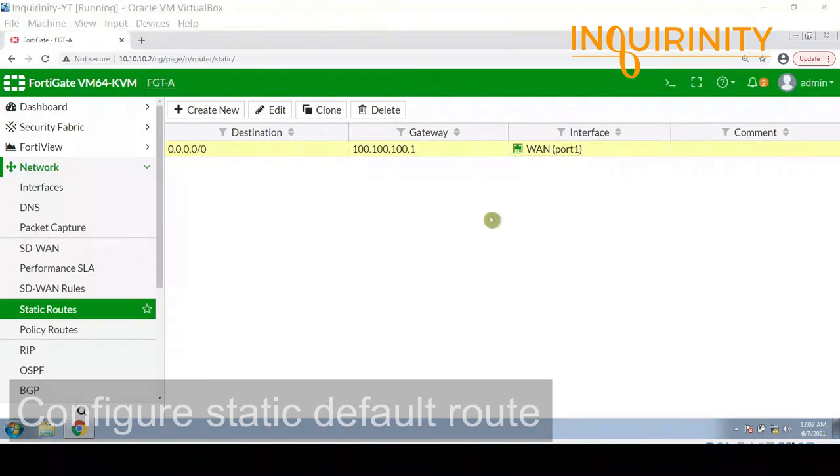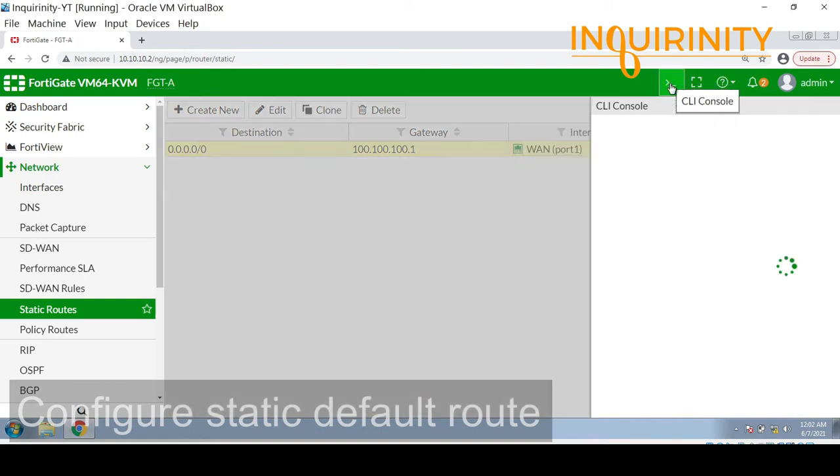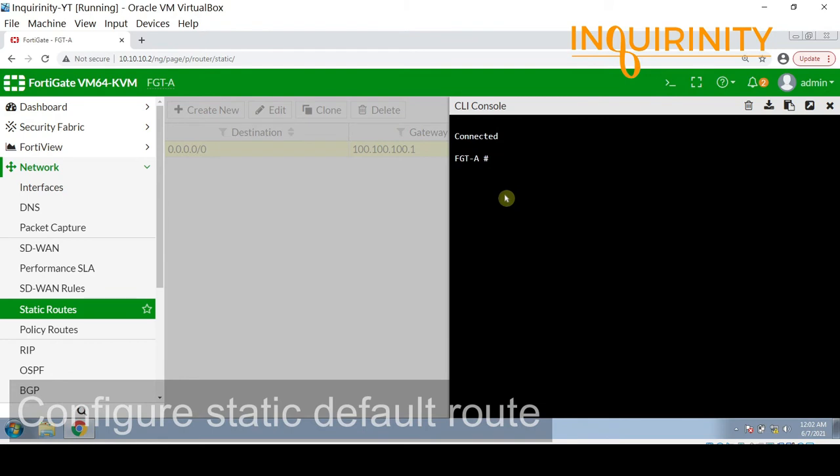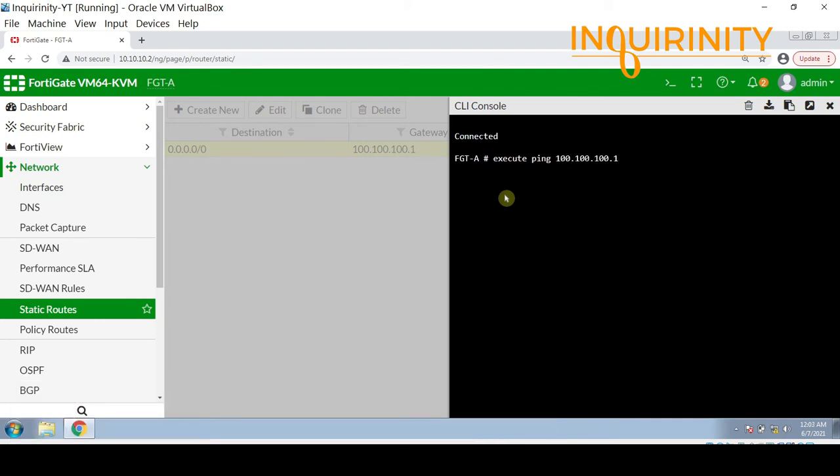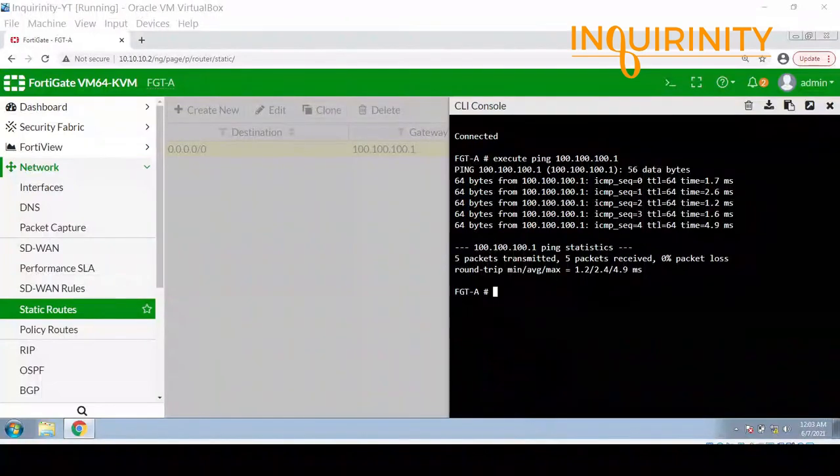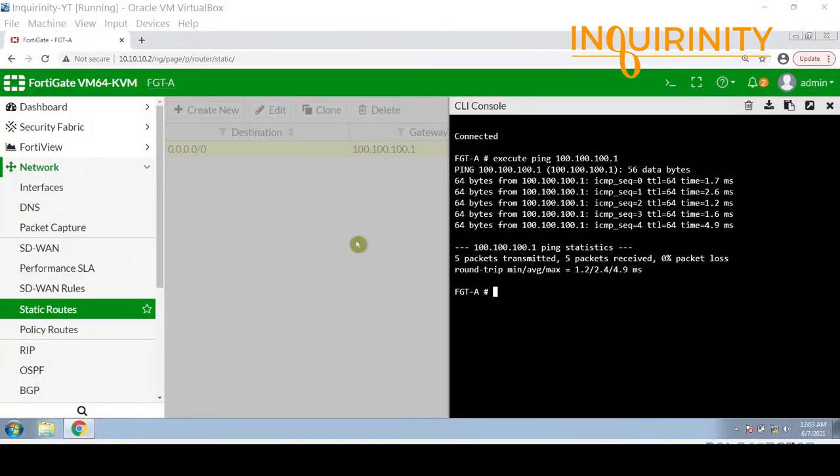100.100.100.1. You can also verify first if this gateway IP address is indeed reachable. You can go to the CLI console and click connect and type the execute command, execute ping, and the IP address that you want to ping. In our case, it's the gateway IP address of our ISP router, and there should be a reply. Now that we have determined that our FortiGate is able to reach our ISP router, we can close this CLI console.